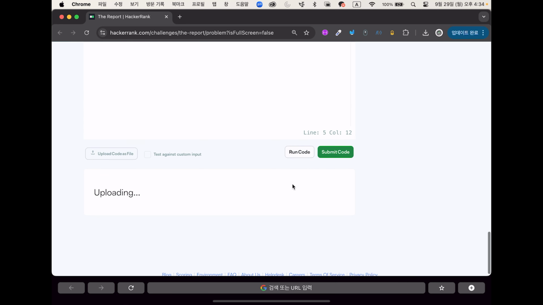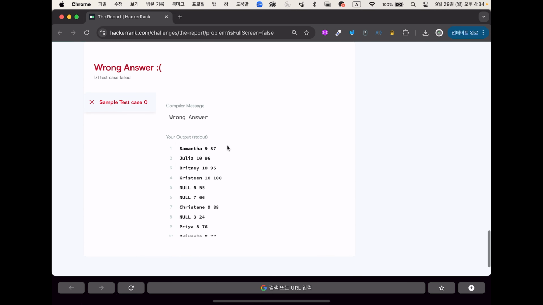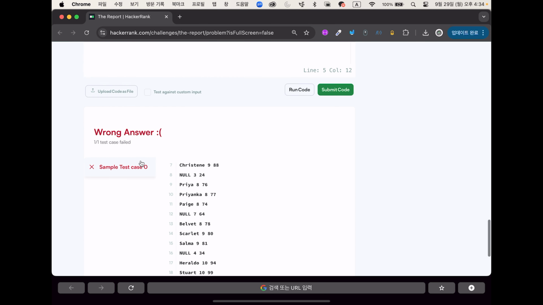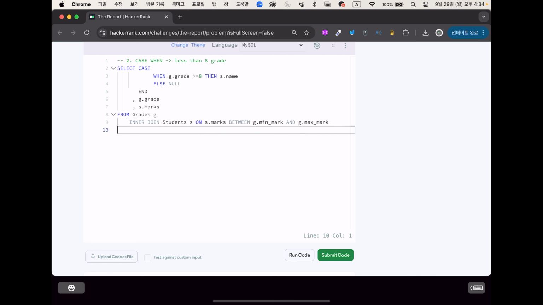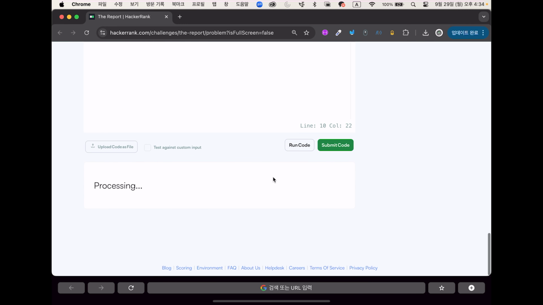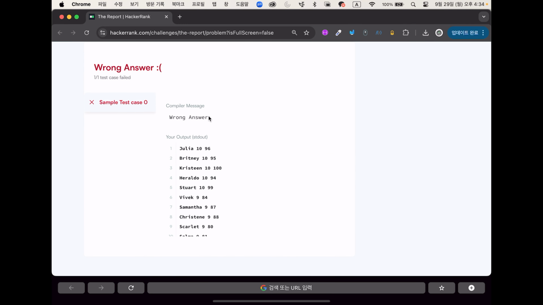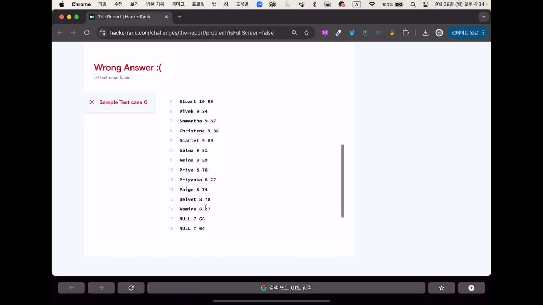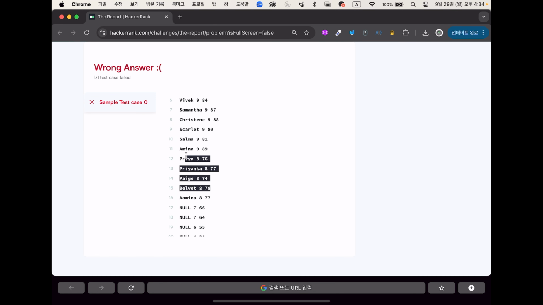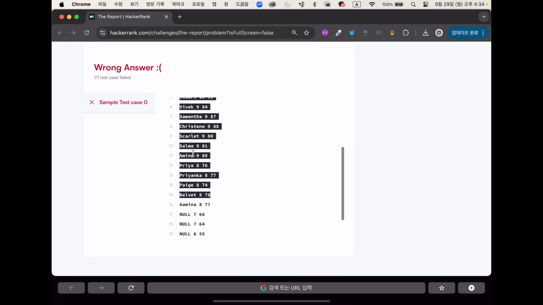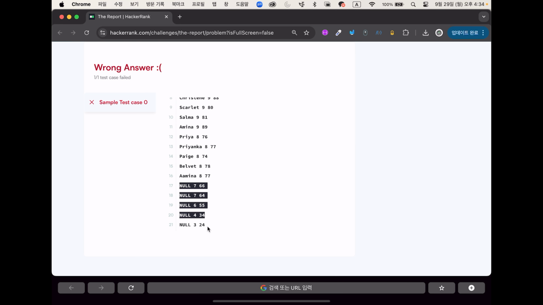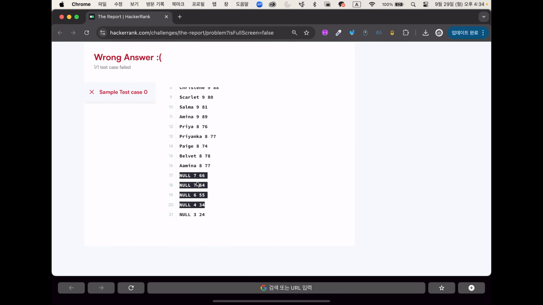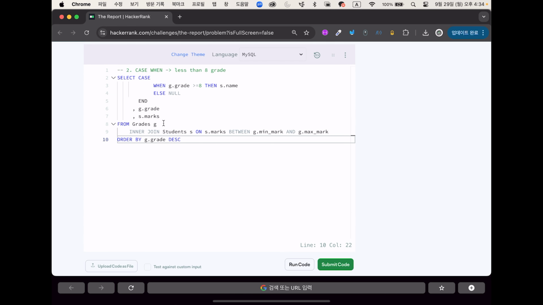So let's see the result together. I'm gonna order it for you guys a little bit more comfortably. I'm gonna order it by g.grade DESC so that you can see more simply here. So as you can see, over 8th grade, they printed the name, but lower than 8, they printed no name, they just print null. So we did it the right way.